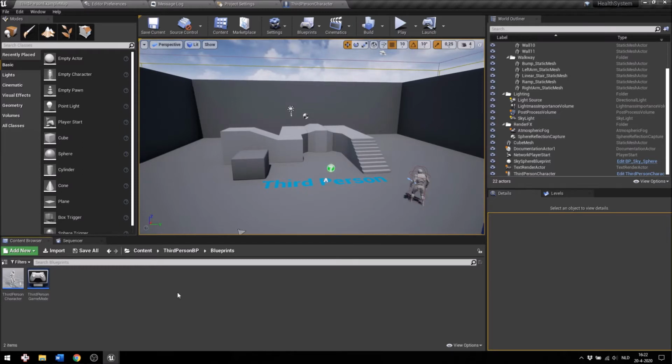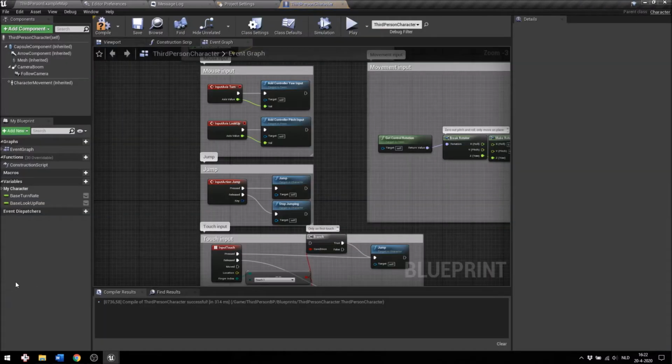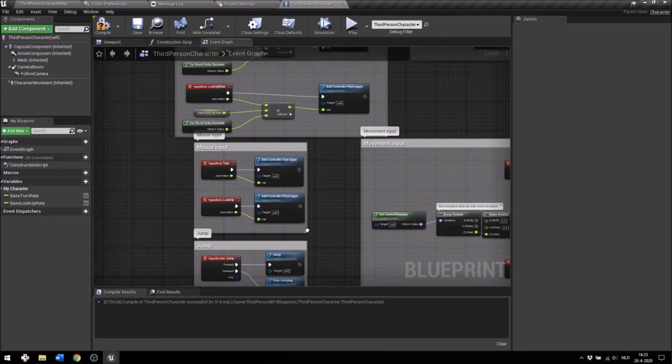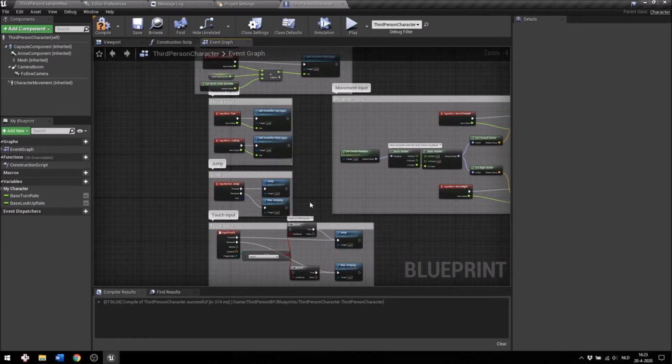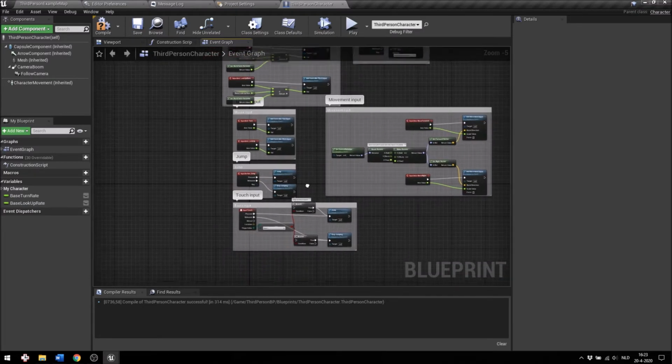The first thing that we're going to do is go from the contents file into the third person BP and open the third person character blueprint. You can see that there is already some basic code here. This is just from the template itself. This is the basic running movement, inputs, and the jumping.